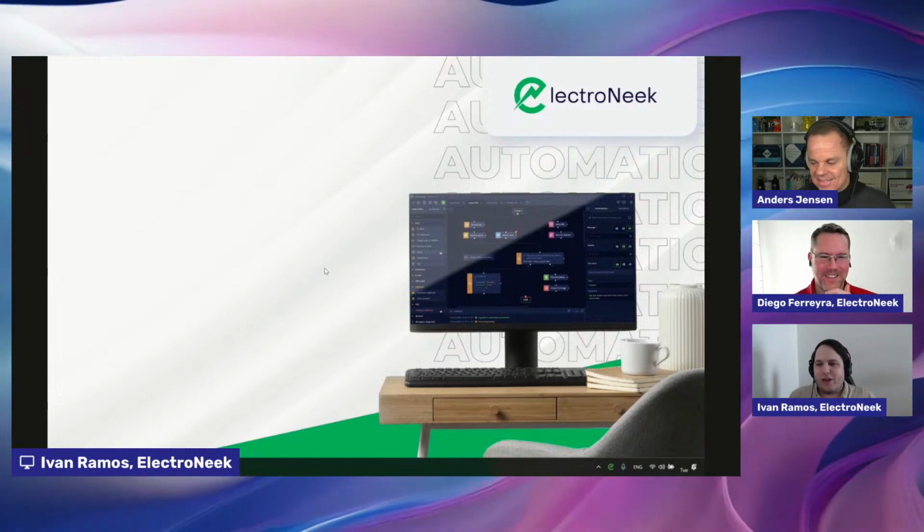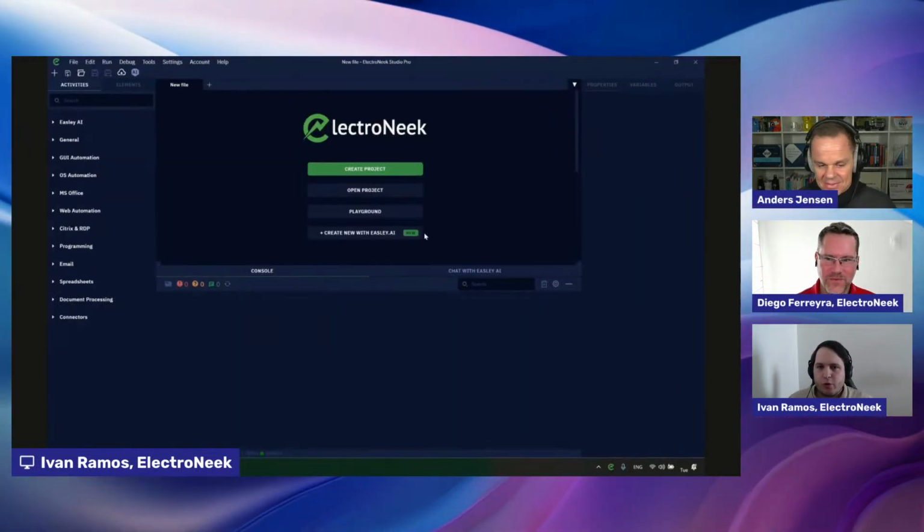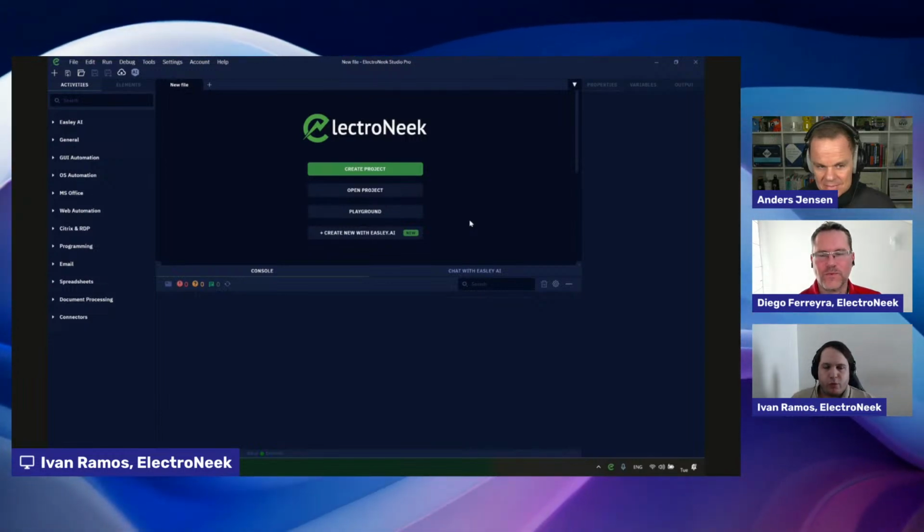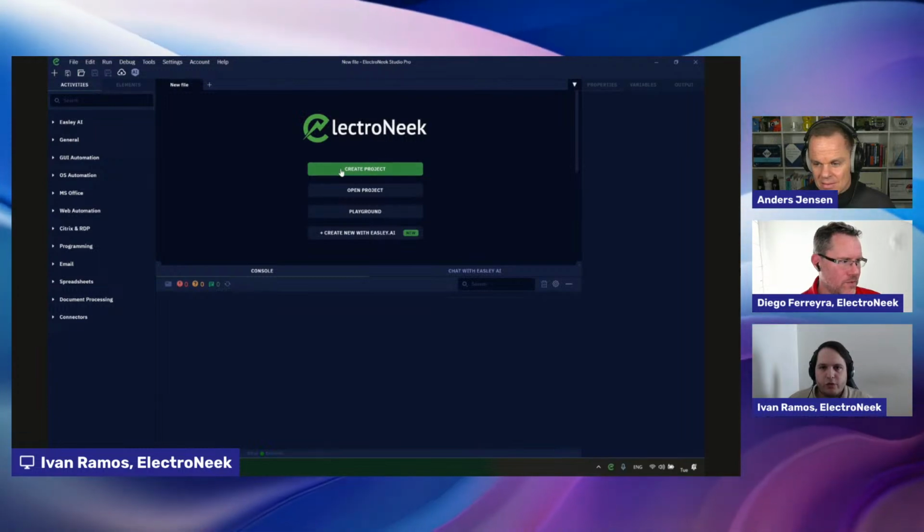Okay, so let's jump right into this. Let's open up Studio Pro, and what we'll be doing here is creating projects for the bots. First, we'll click on this Create Project button.